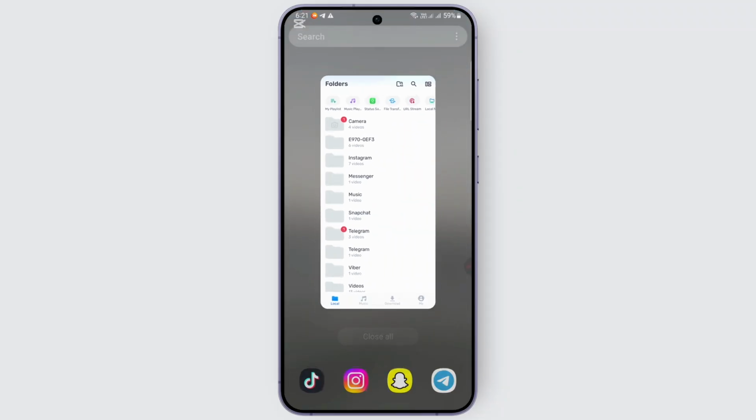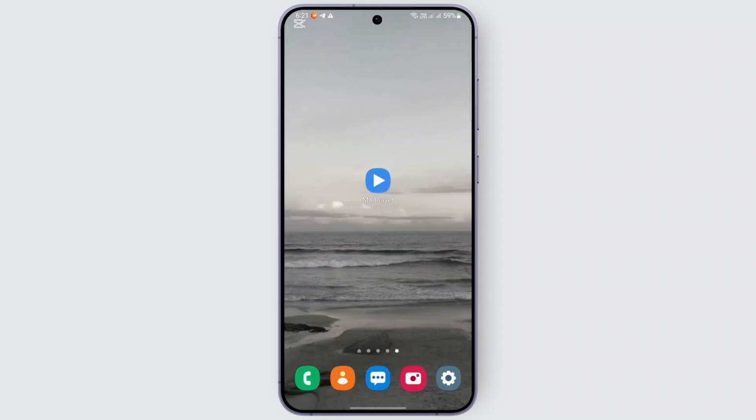So this is the method you can apply in order to restore or recover video from MX Player onto your device.